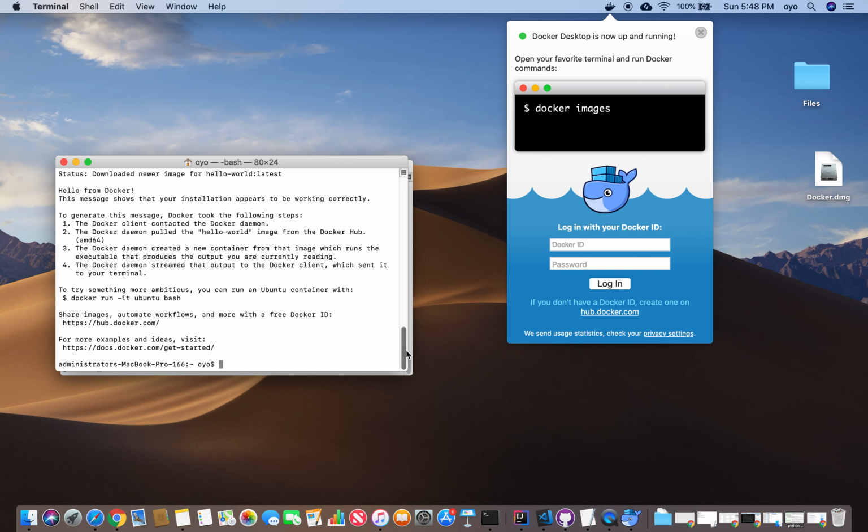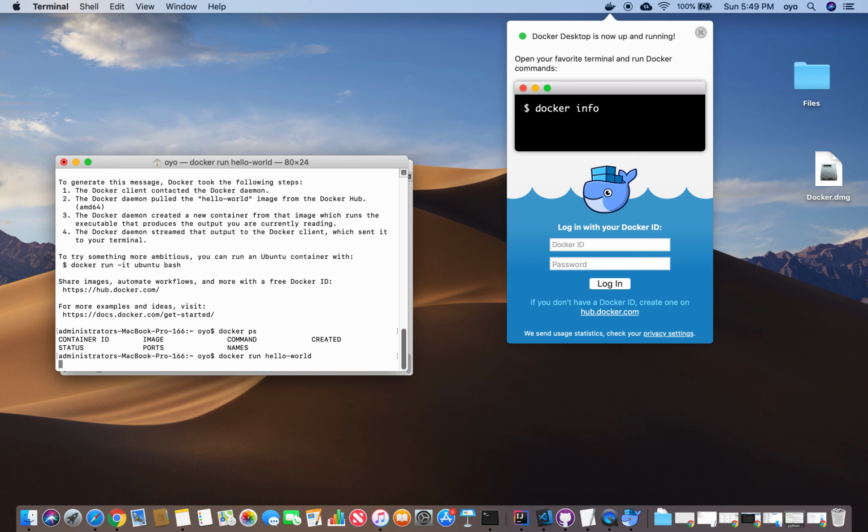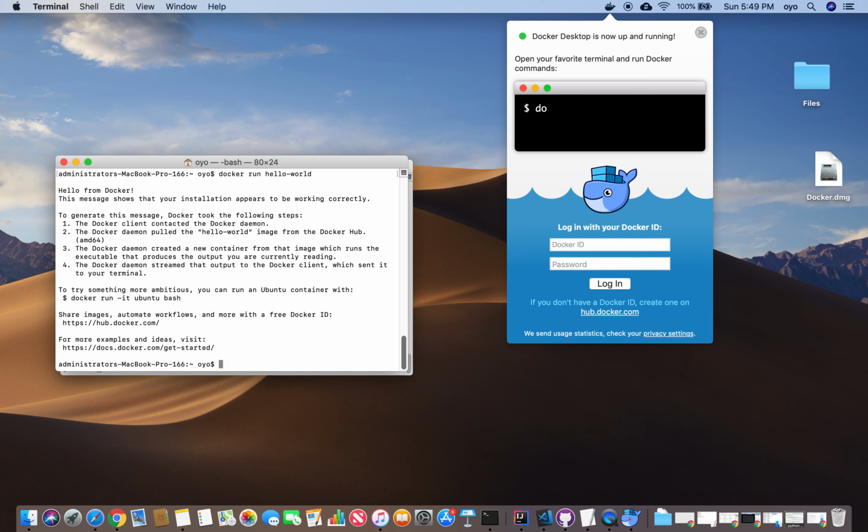Now if I say docker ps, okay, I don't see any container running. My previous command was docker run. Now I would try again. Hello from Docker. It prints hello from Docker. This command runs, prints the message, and then the container exits.